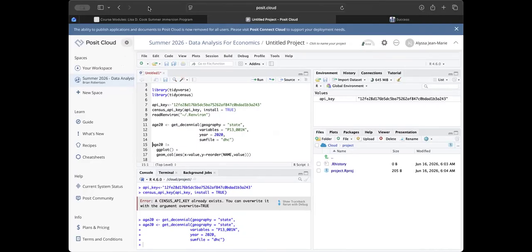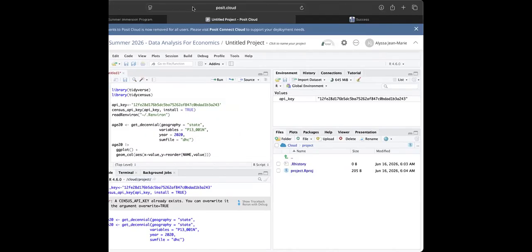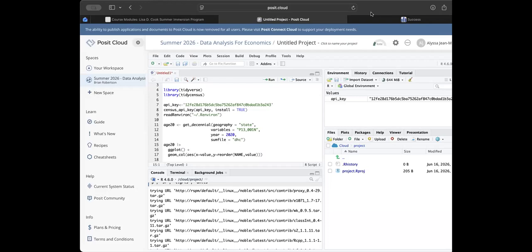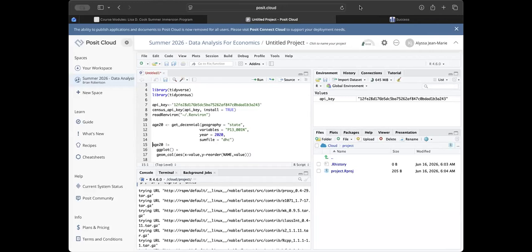Yikes. Malia, are you getting an error also, or are you getting what I'm getting? I'm not getting an error, but one second, my computer is about to die. Not a problem. We're almost done with the class anyway.